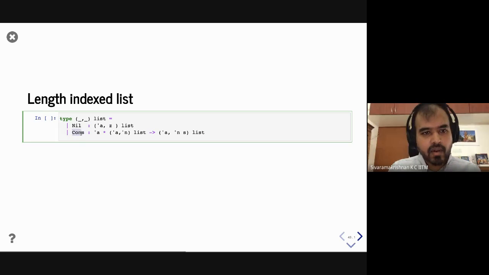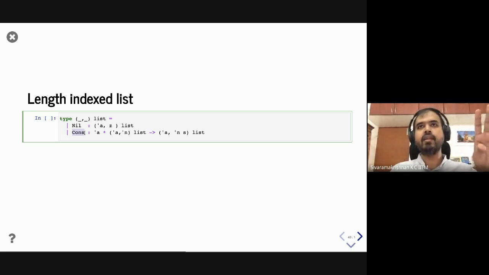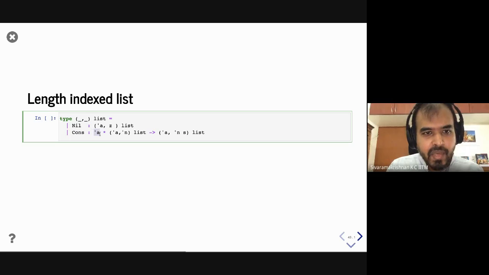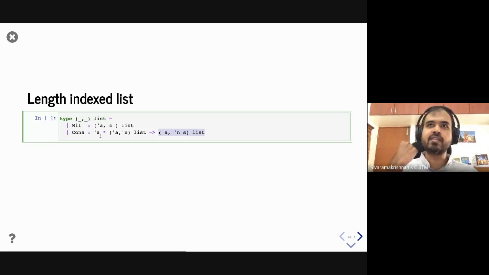Okay, and look at cons. What does cons do? Cons takes some head, some tail, and then puts them together. So cons says: give me an alpha, that's the head. Give me an alpha list that has length n. This quote n, you read it as give me a list of length n. Then I will give you a list whose contents are alpha and the length is n plus 1. So cons says that if you give me a tail whose length is n, I will give you a list whose length is n plus 1. The length is actually encoded here.